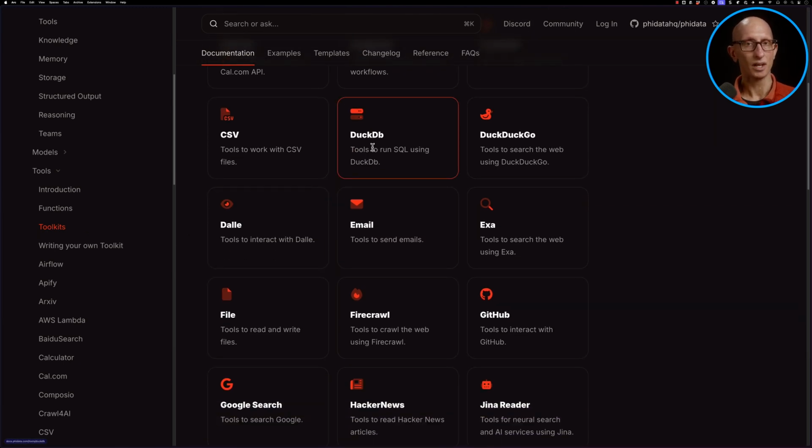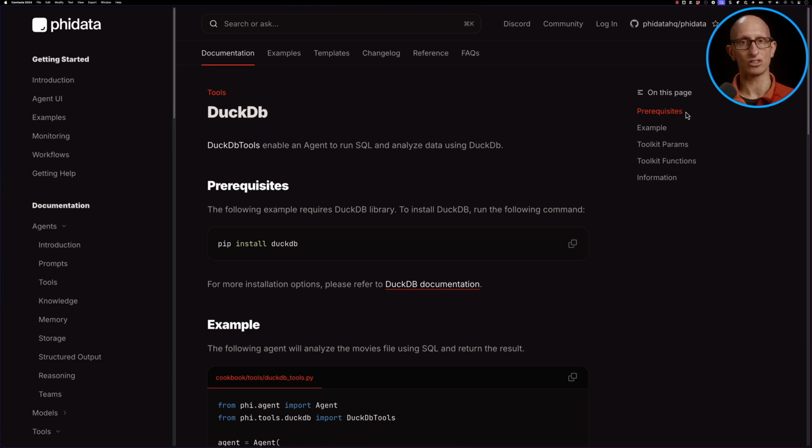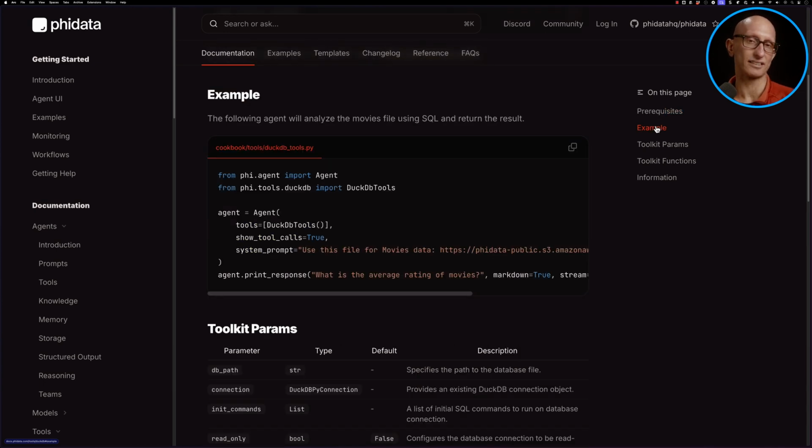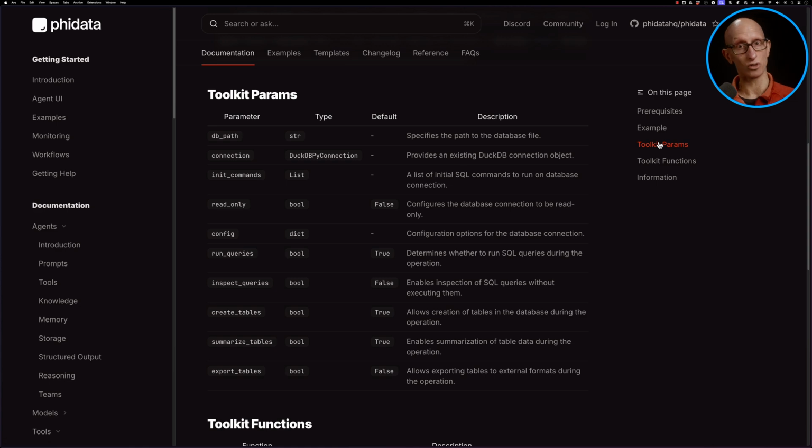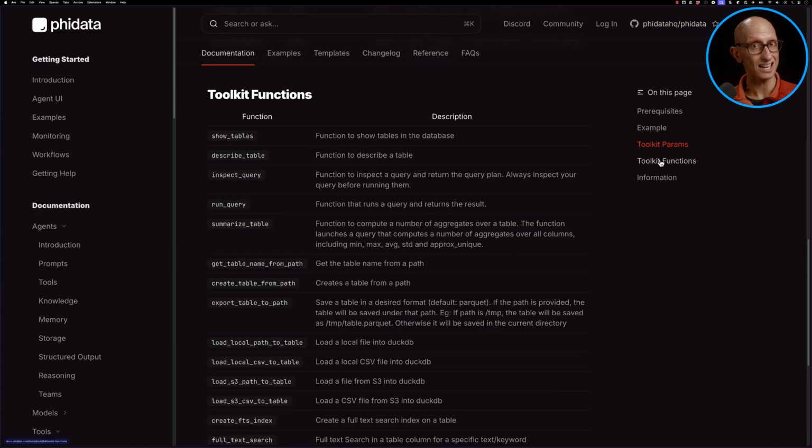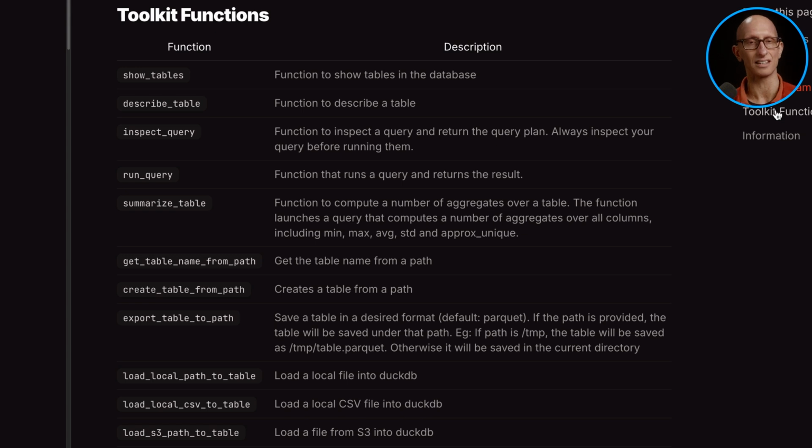So let's have a look at that. So DuckDB tools enables an agent to run SQL and analyze data using DuckDB. So it's kind of what you would expect, and you need to make sure you've got DuckDB installed if you're going to use this. You can see it's got a little example on the page, and then we can see the parameters that you can pass in when you're initializing the tool. Where it gets more interesting is if we come down a bit, we can see these are all the tools that are part of the DuckDB toolkit.